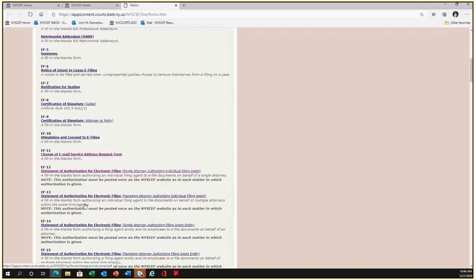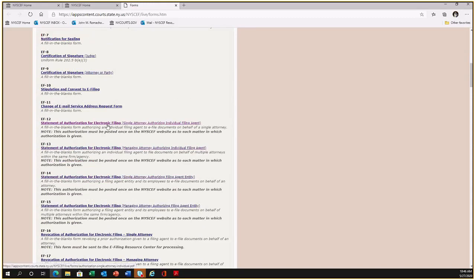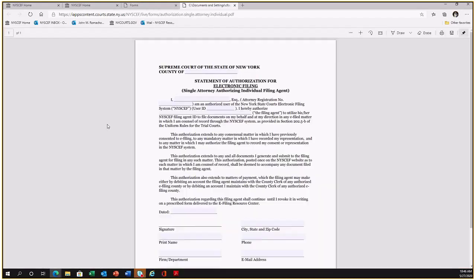Now, there's also a statement of authorization form. The statement of authorization form is for a filing agent, a paralegal at a firm. If he or she is uploading documents for an attorney, this form needs to be filled out by the attorney, and it basically states that I, the attorney, give permission for this party to file documents on my behalf.